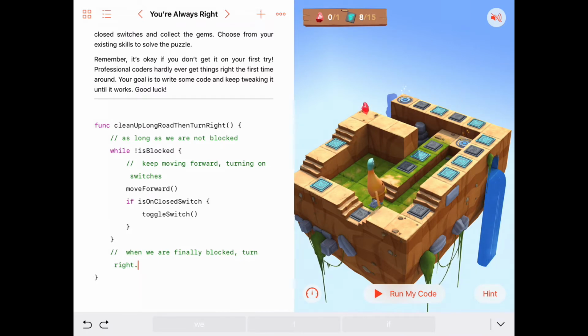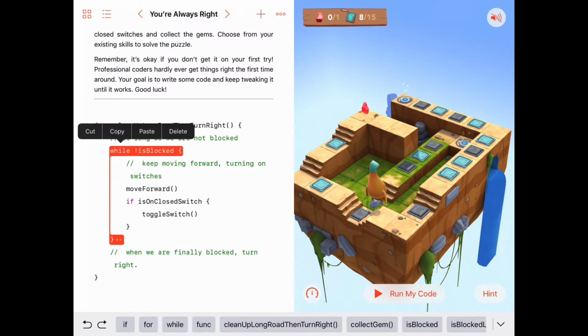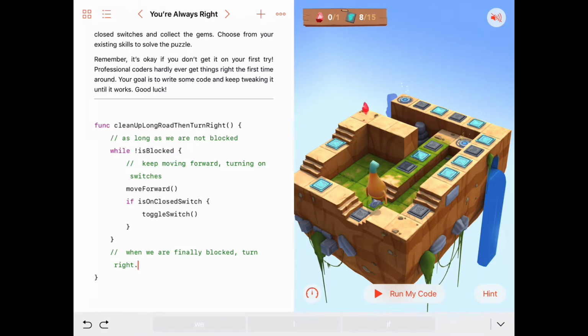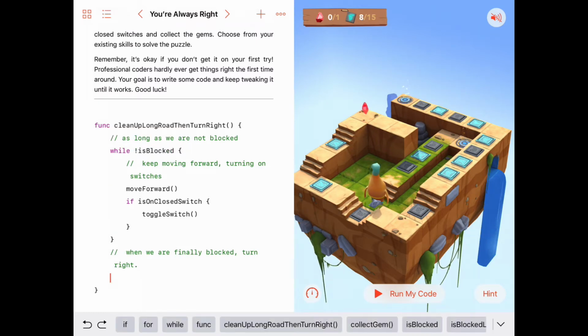Okay, so we'll know that after this while loop, because we keep doing this while loop as long as we're not blocked, so when we are blocked, we're going to come down here, and anything we do down here will be when we are blocked. Okay, so when we are blocked, we want to turn to the right, we said.